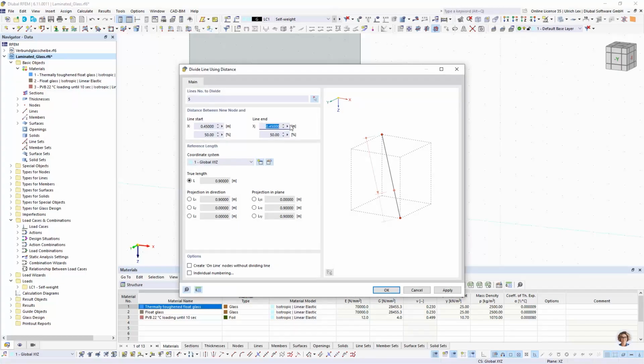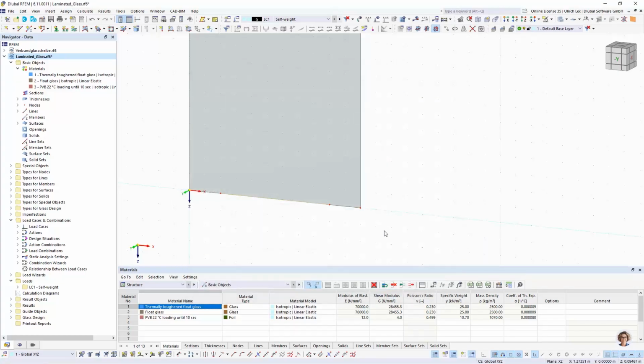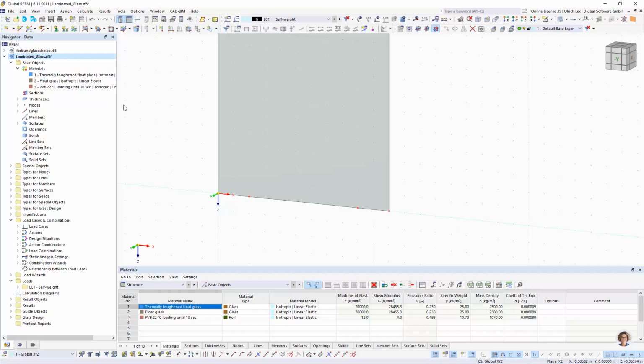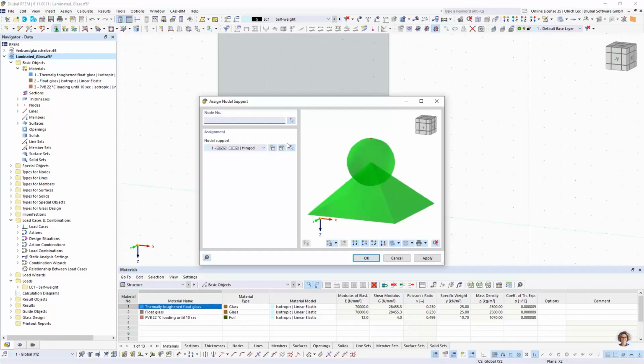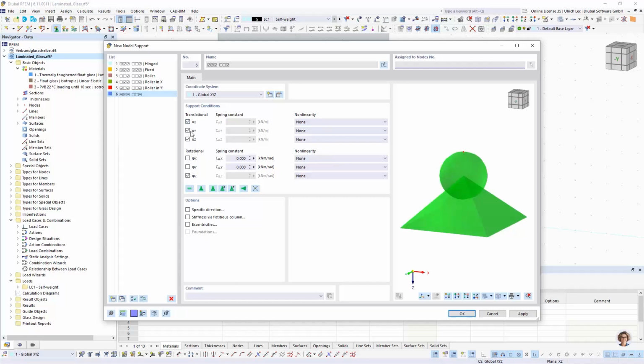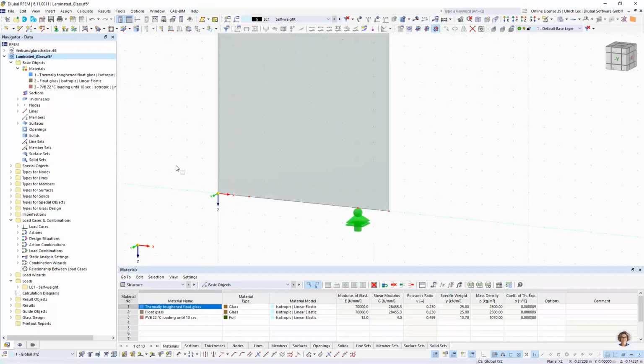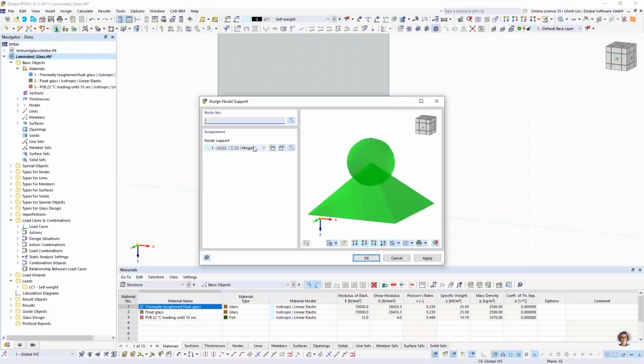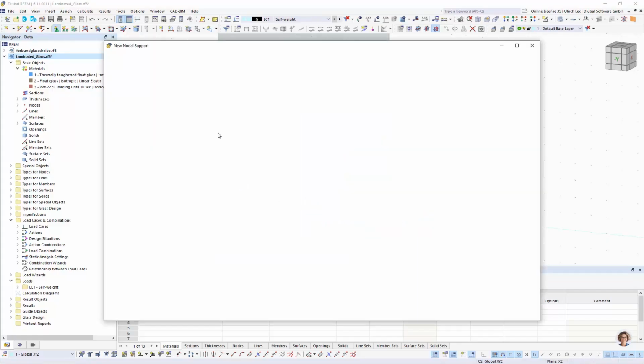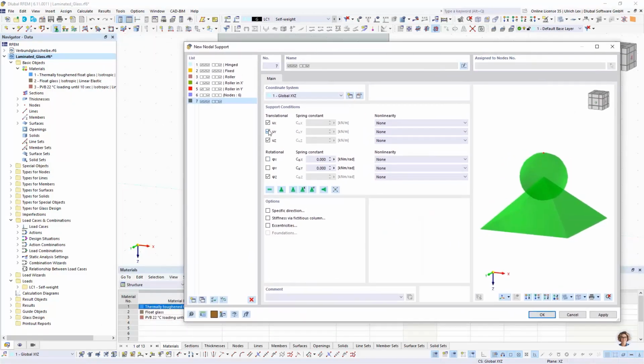distance 0.2. Okay, and here I want to assign nodal supports. Create a new one. It's only supported in Z direction. Okay. The second one should be supported in Z direction and in the global X direction.